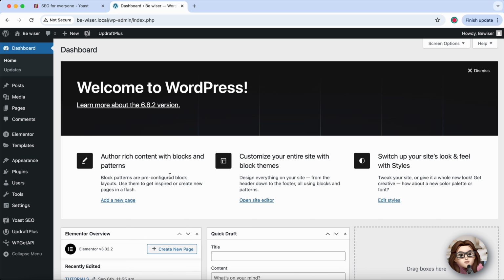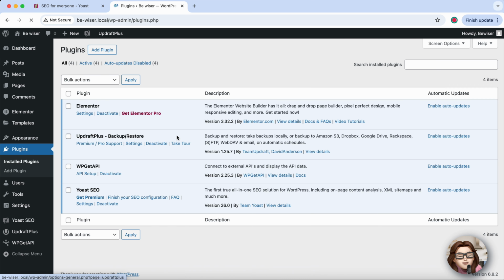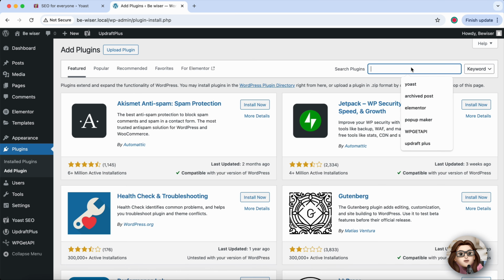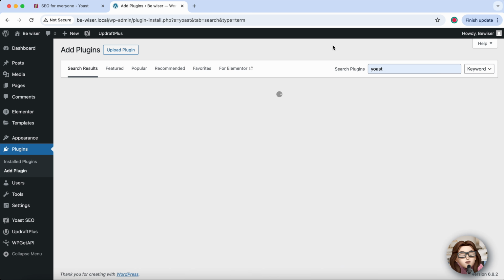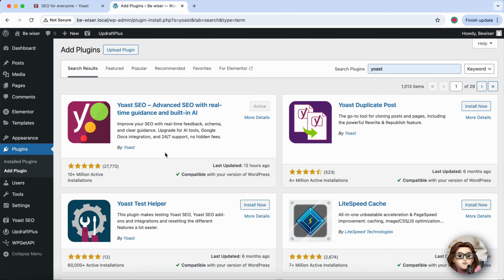First, install and activate the Yoast SEO plugin. From your WordPress dashboard, go to Plugins, click Add New and type in Yoast SEO in the search bar. When it appears, click Install Now, then Activate. Once activated, a new SEO menu will appear in your dashboard.